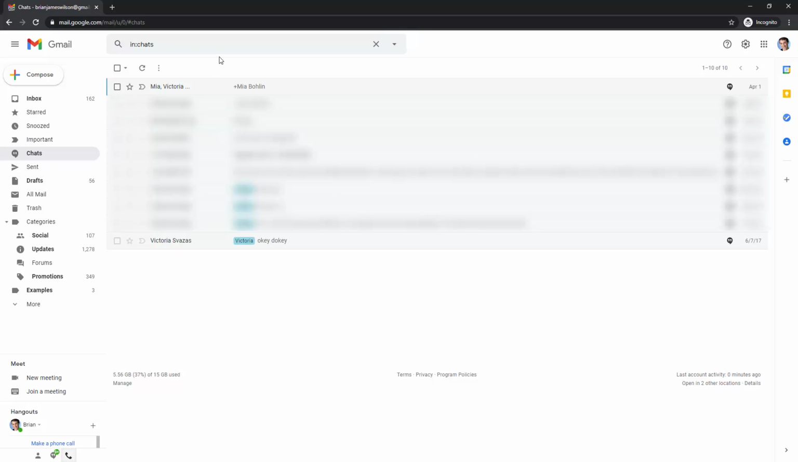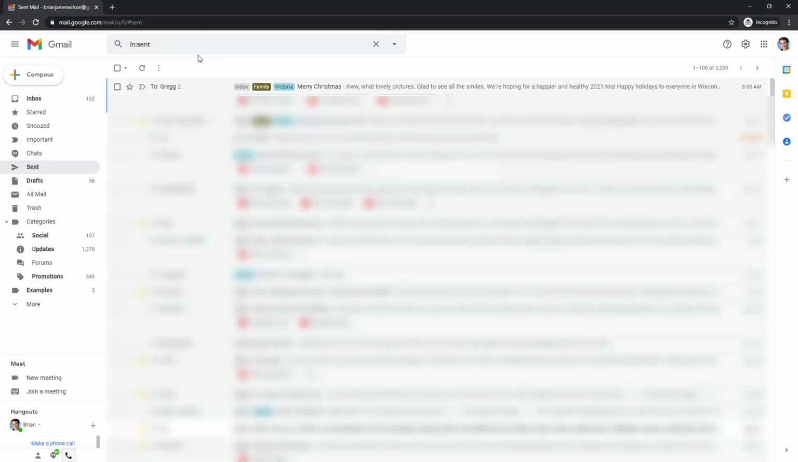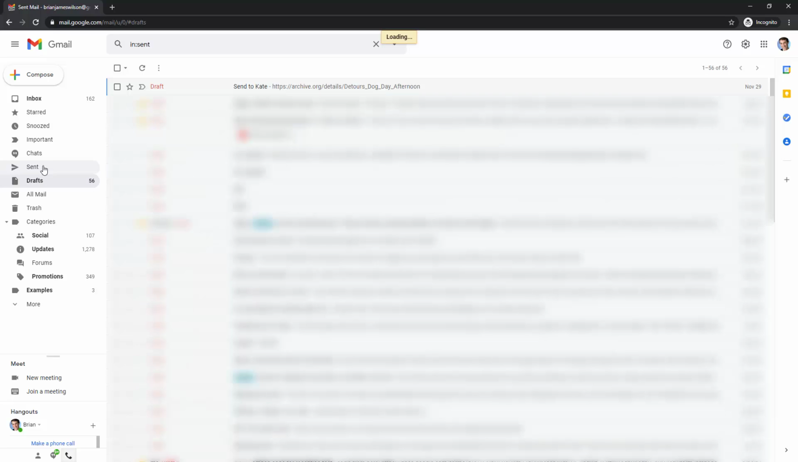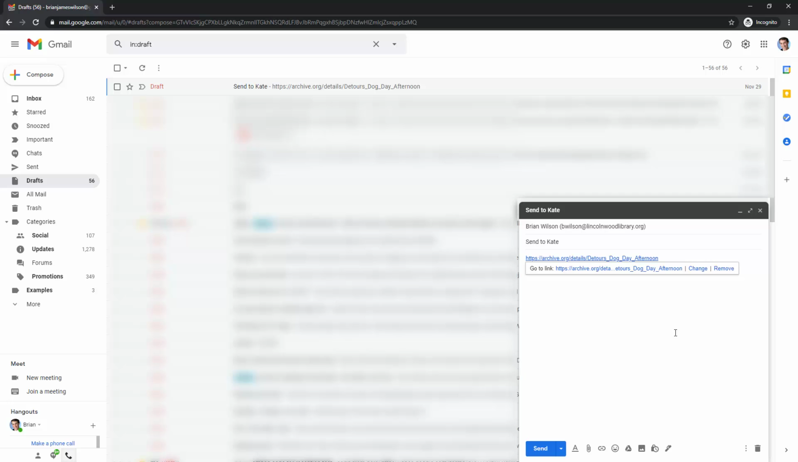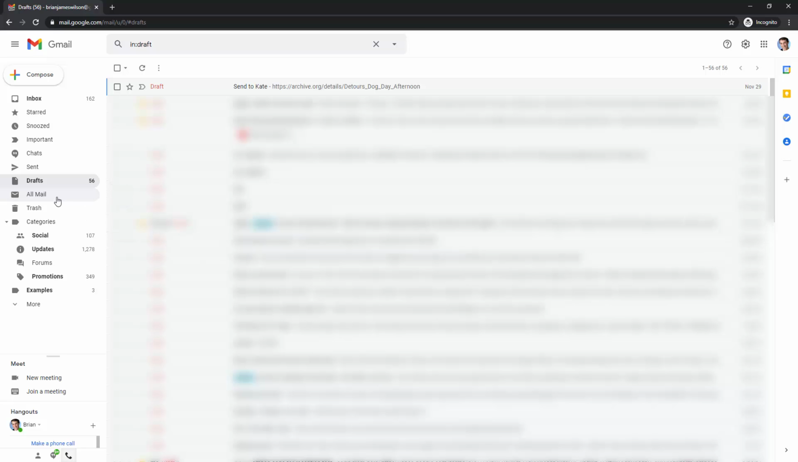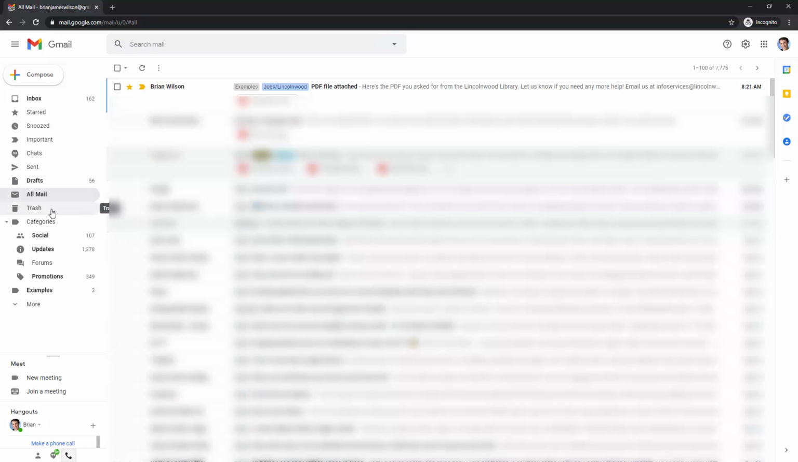Chats, if you use Google's Chats function, they are logged here. You can see your sent messages if you need to find something that you've sent to someone else that is otherwise not appearing in your inbox. Maybe they haven't replied. You can view it here. You can see drafts of messages that you have not completed yet so that you can finish them and send them back. And you can just click on the message to pull it up to finish composing it and send it. All mail shows absolutely everything, which is very helpful.